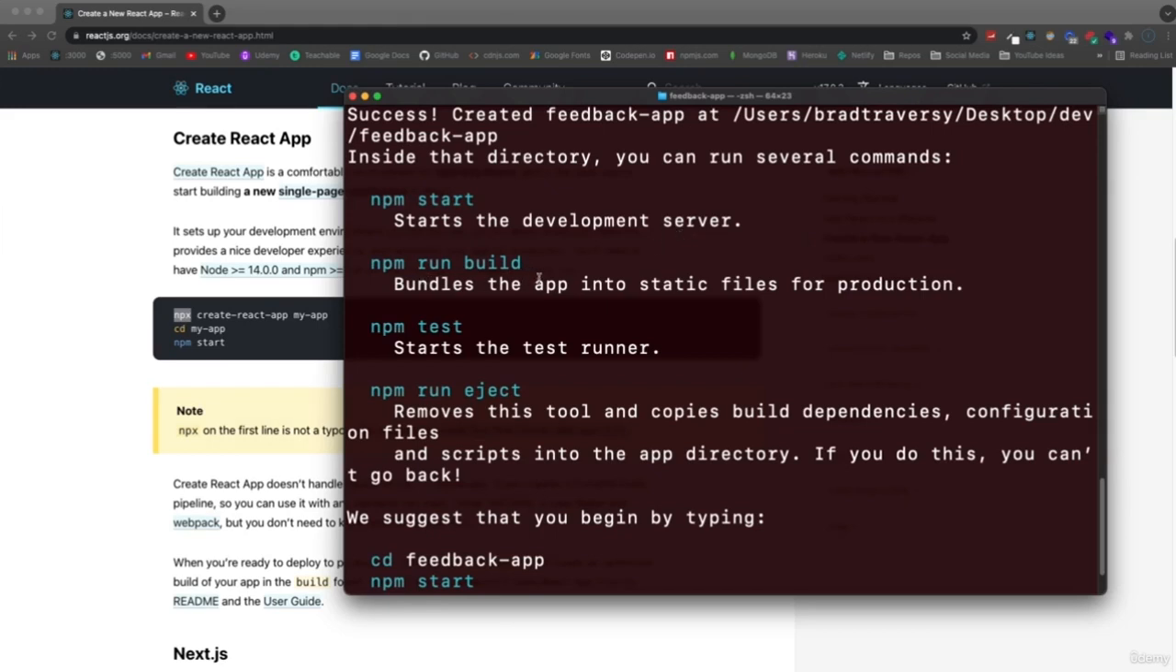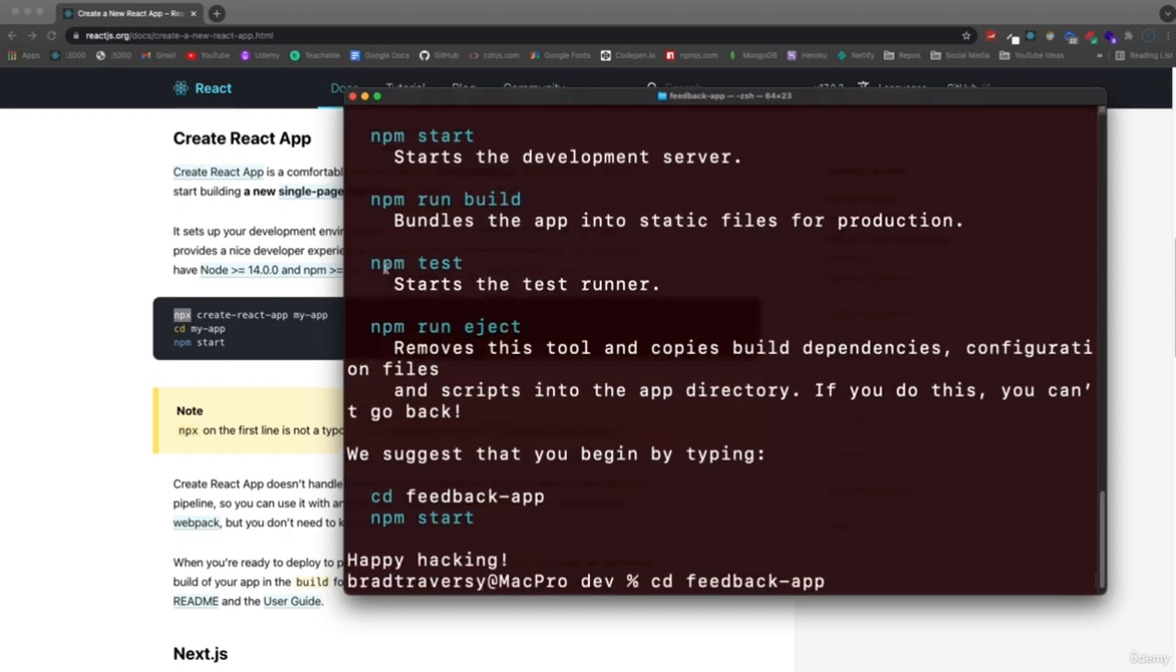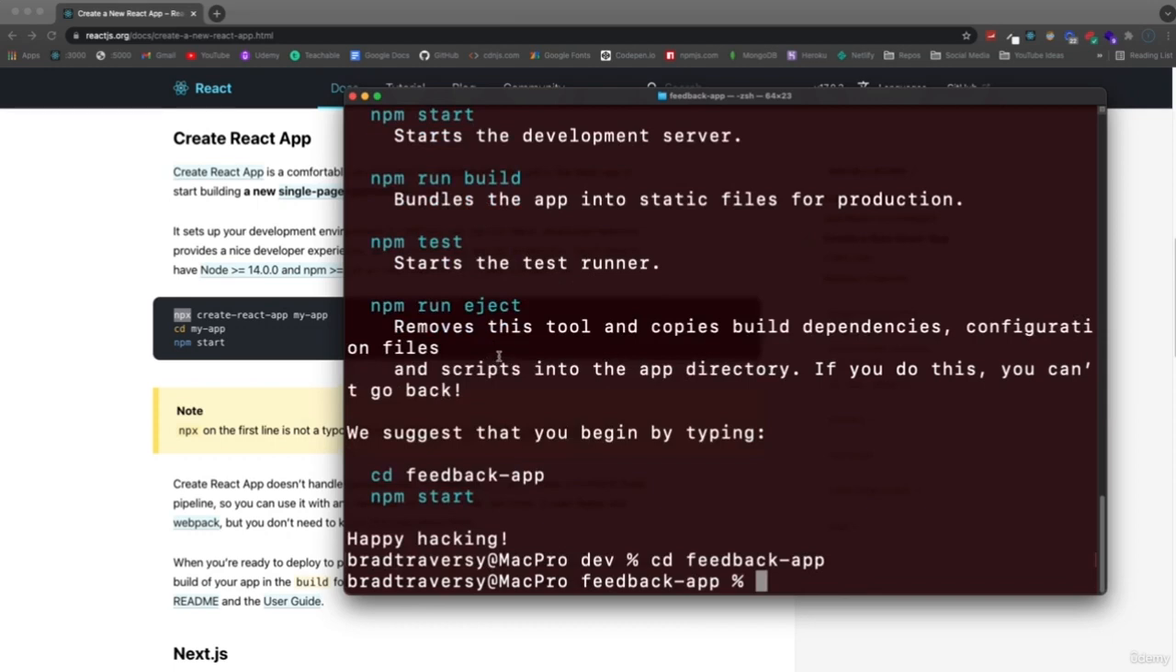npm run build is going to basically bundle all your JavaScript, and it's going to create your static assets for production, so for when you're ready to deploy. npm test will start the test runner. Create React app actually comes with the JS testing library. And then npm run eject will basically kind of remove your app from the Create React app environment so you can access your Webpack configurations and things like that. It's not something you'll have to do very often. In fact, I don't think I've ever had to run npm run eject.